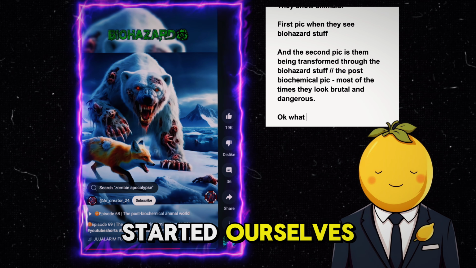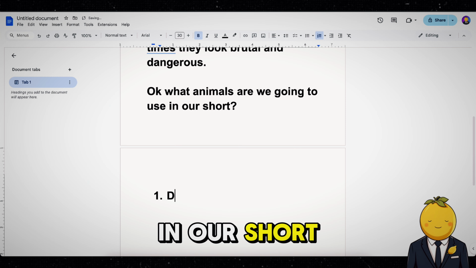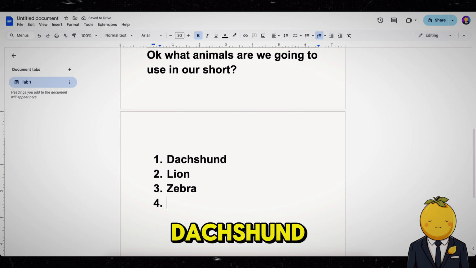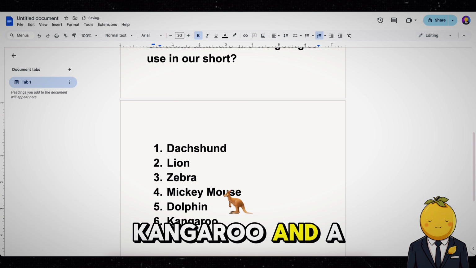Okay, let's get started ourselves now. Let's first brainstorm which animals we want to use in our short. Here these 7 will be great: a dachshund, a lion, a zebra, Mickey Mouse, a dolphin, a kangaroo and a cow.